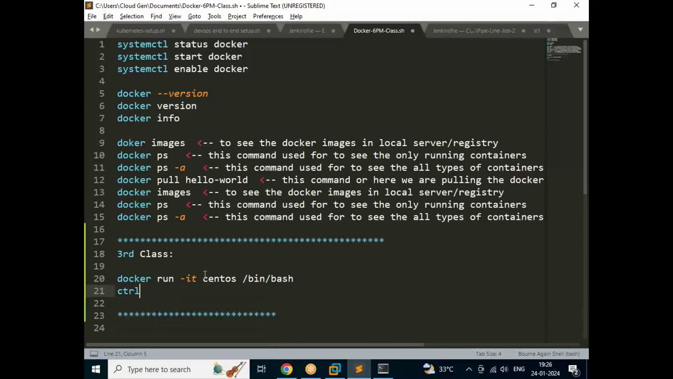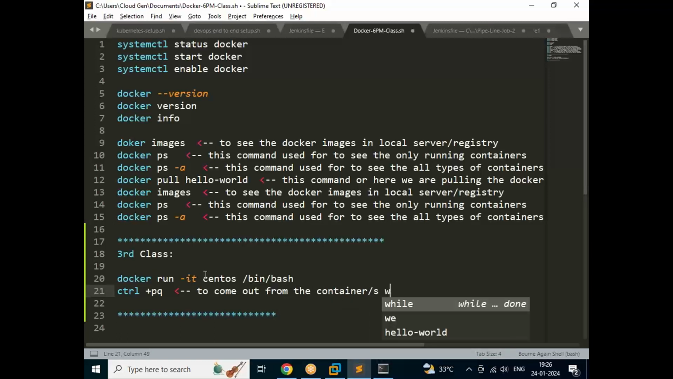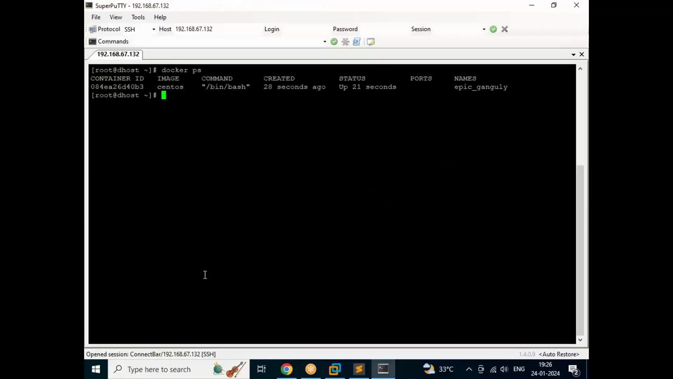Ctrl plus P Q. For what? To come out from the container without killing it. Okay. Just now what I'm applying is Ctrl P Q.